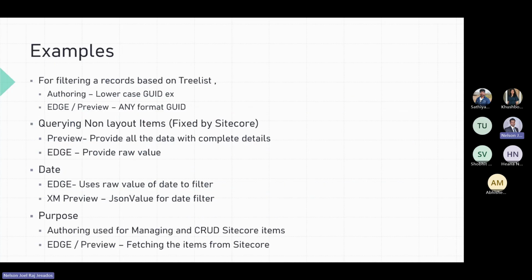Let's see some small differences between these environments. Okay. Here, when we try to filter a field using a Sitecore tree list or something, the XM Cloud authoring environment uses lowercase for the GUID, but for Edge and preview, you can pass any format of the GUID: lowercase, uppercase, curly braces, hyphen removed, everything will work.